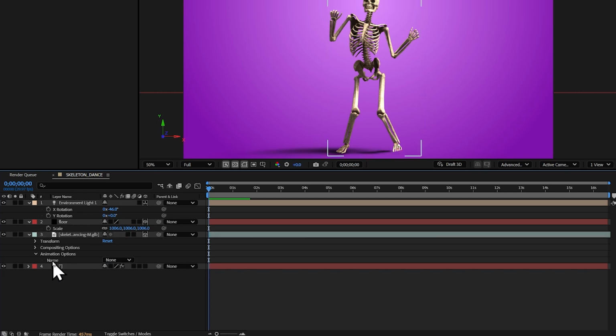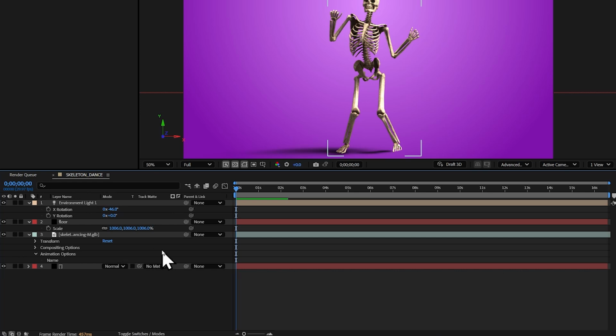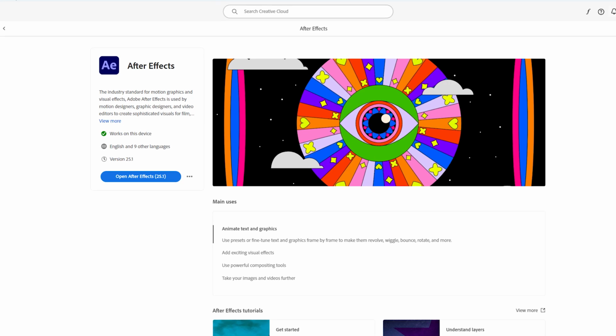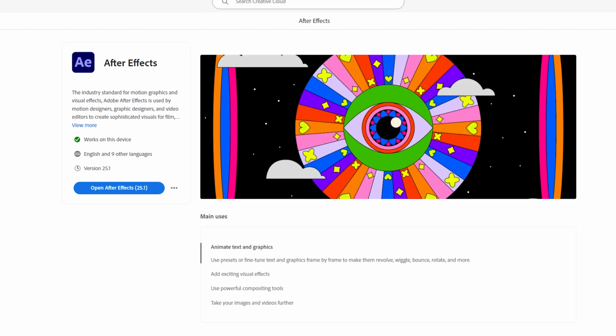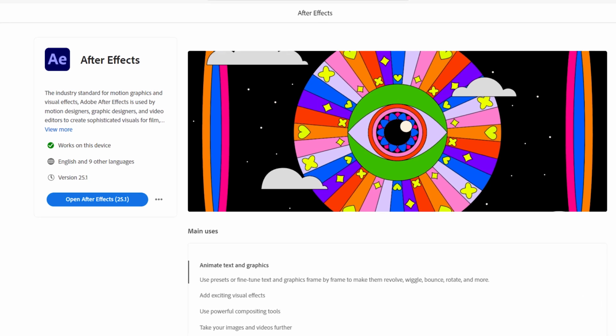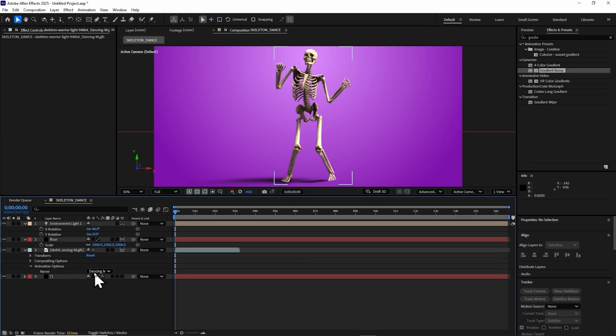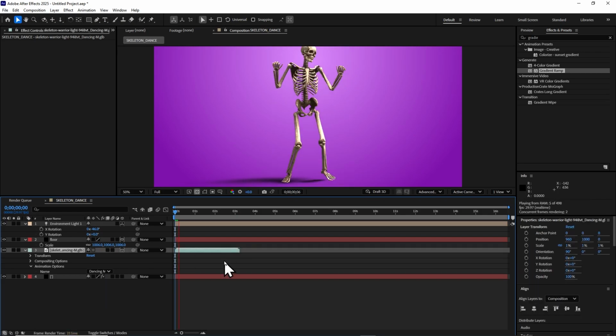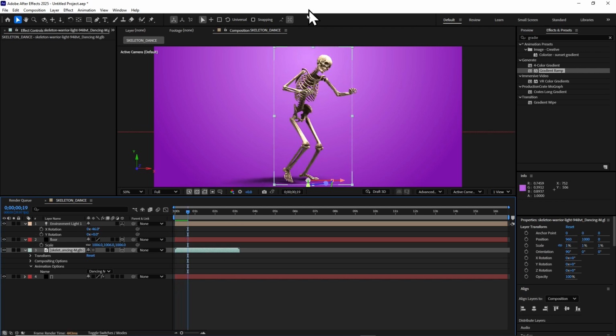Now, if you don't see this option, just hit F4 and F4 will reveal that dropdown. Also make sure you are in After Effects 2025 or a newer version. So once I select that dancing animation, then if I hit play, we'll see our skeleton dancing. Now this is a looping animation and it is in After Effects, which means we can use After Effects expressions.